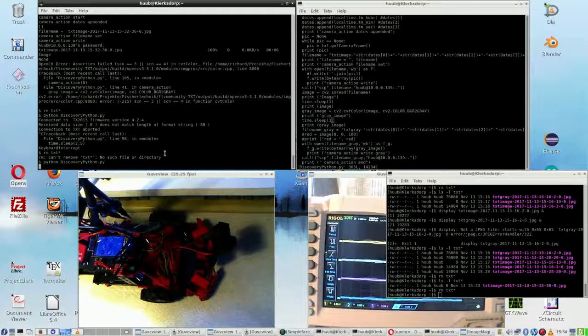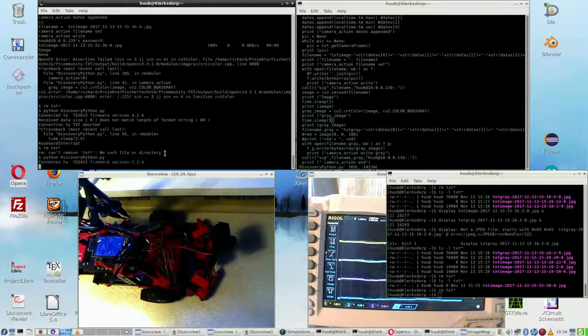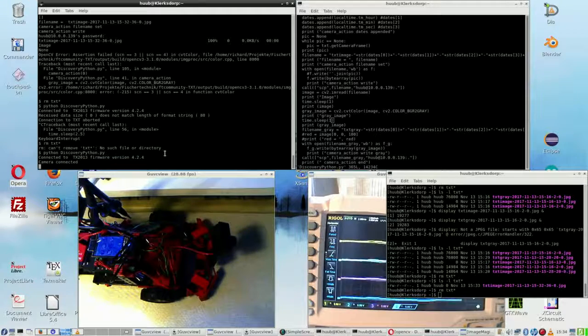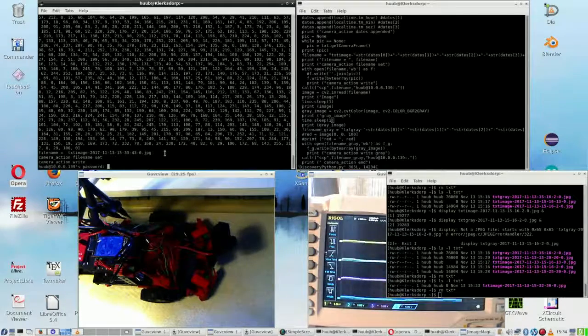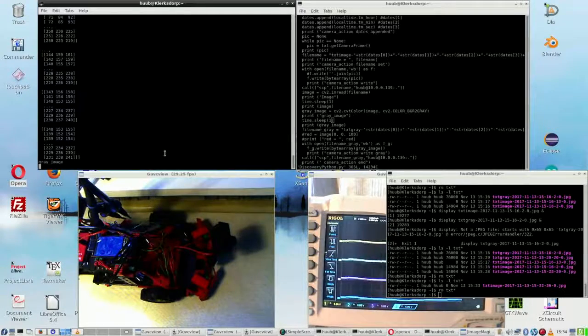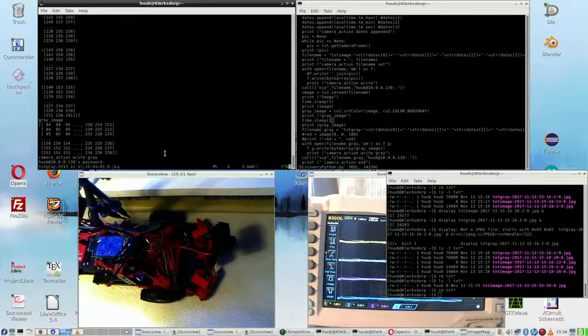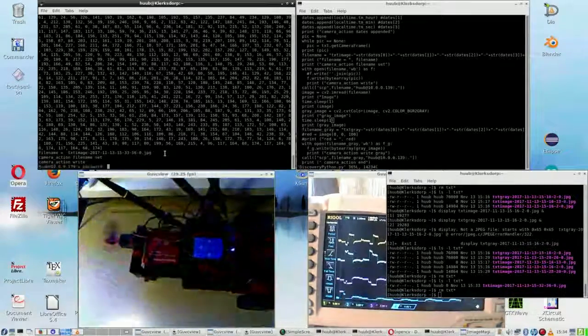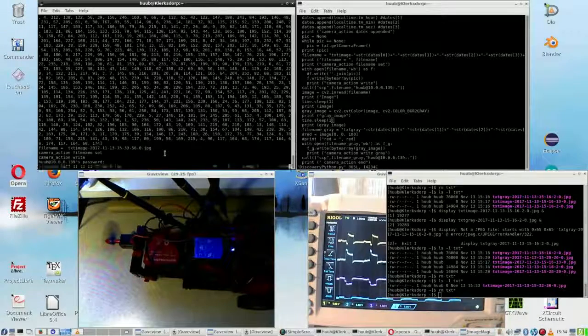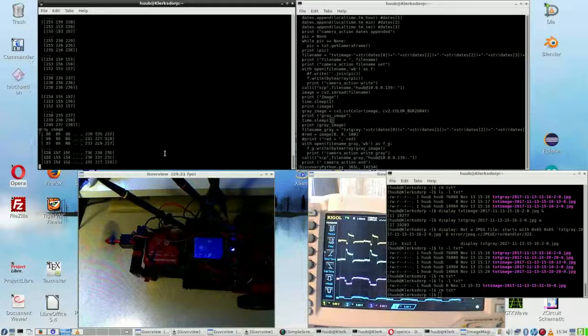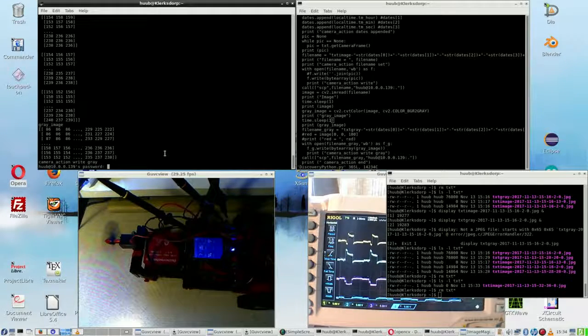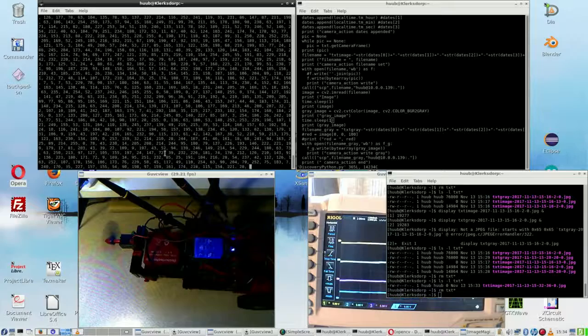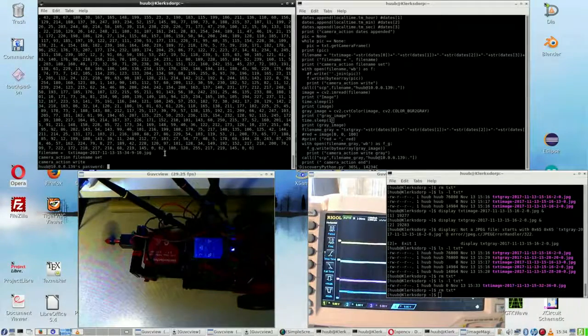Oops, there's nothing there, so I need just to start the script. That's one. Copying color. Then copying a gray image. And once again, and abort.